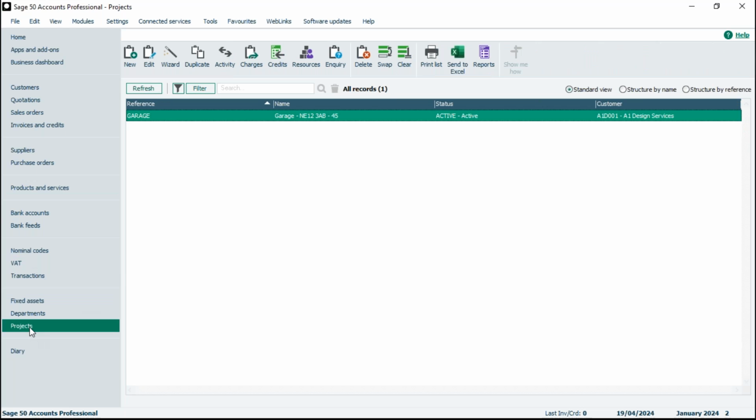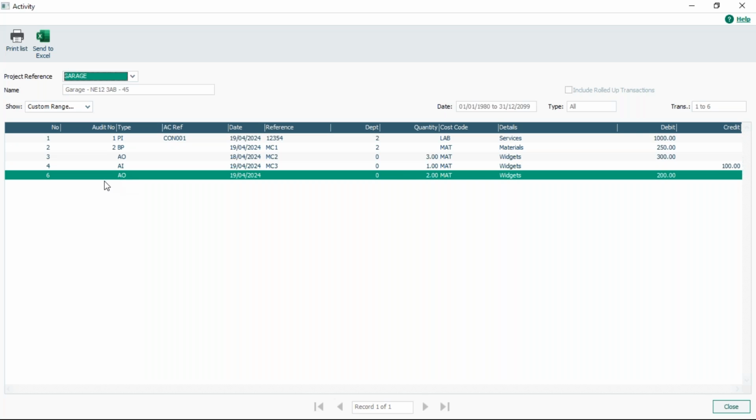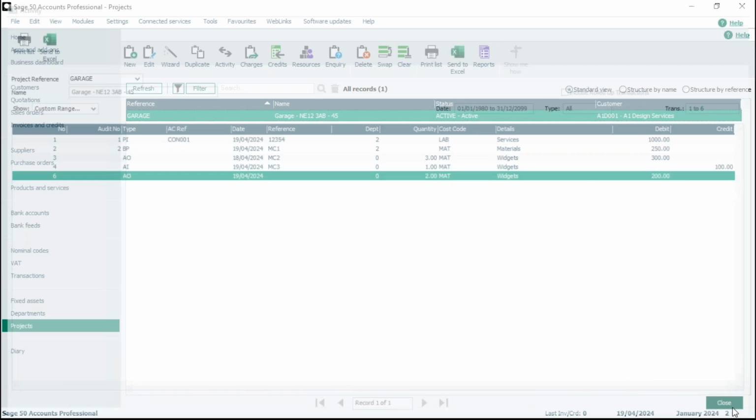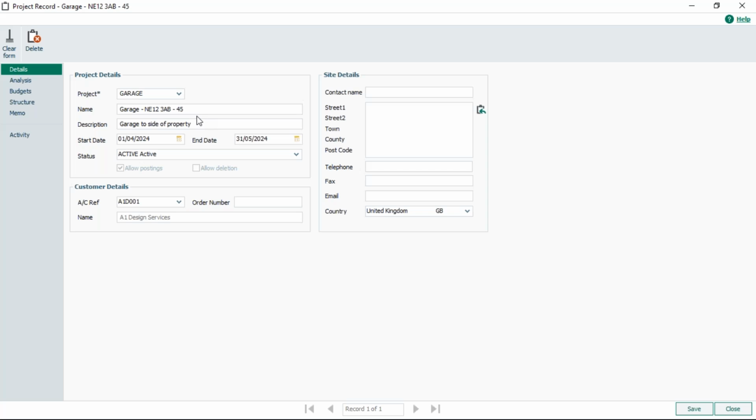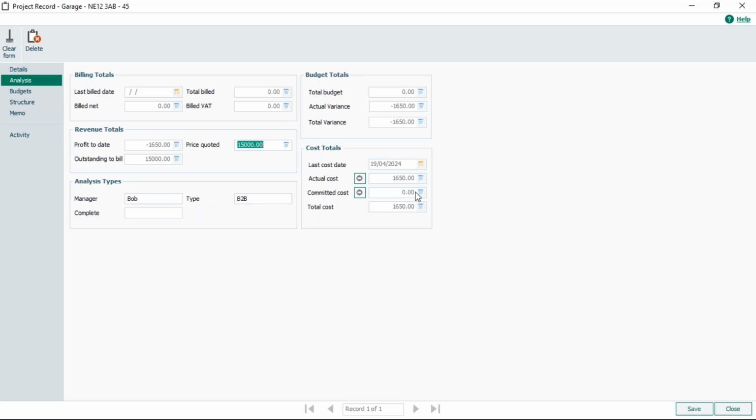And if we go back to projects, into the activity, you'll see we've now got another adjustment out transaction. So it's got that quantity of 2 in there. So saying £200, and if we go back to the record itself, on that analysis tab, you can see that the committed cost is now 0, and that cost will have been transferred across to the actual cost because it's now on the activity of that specific project itself.